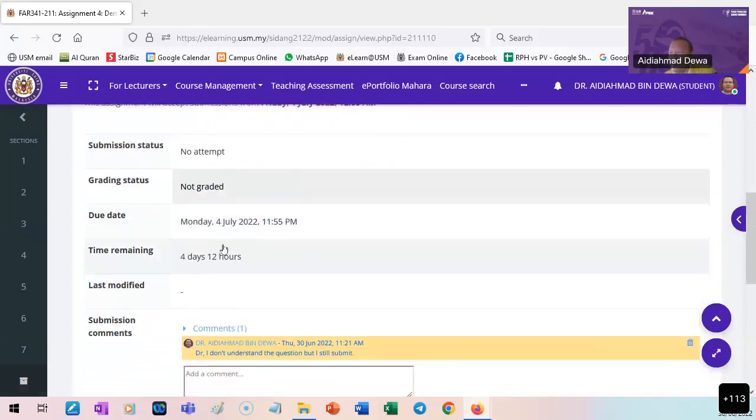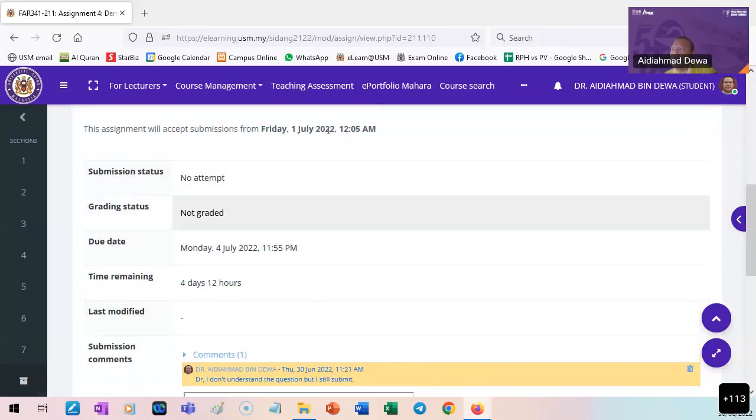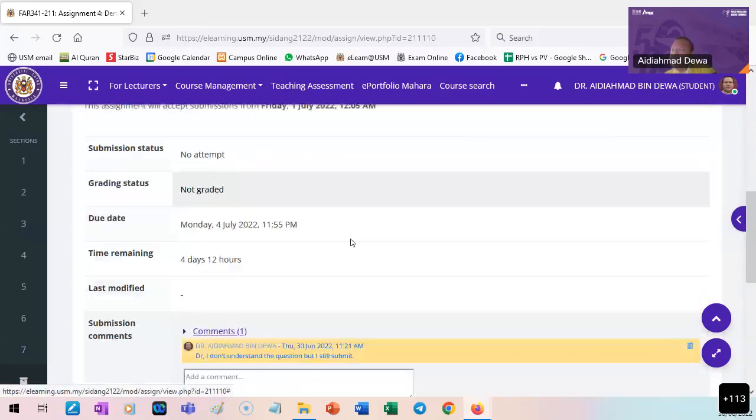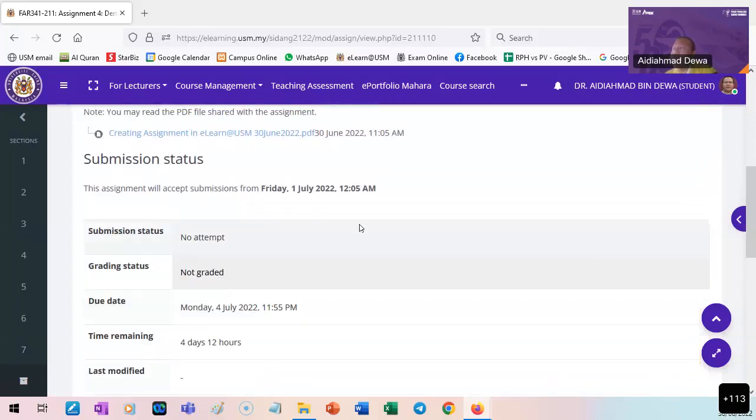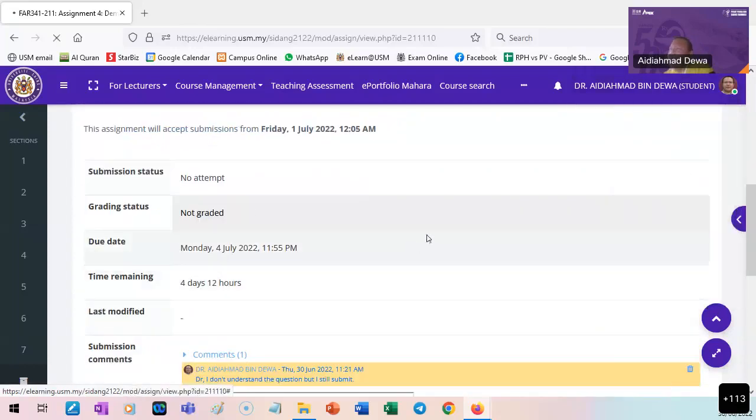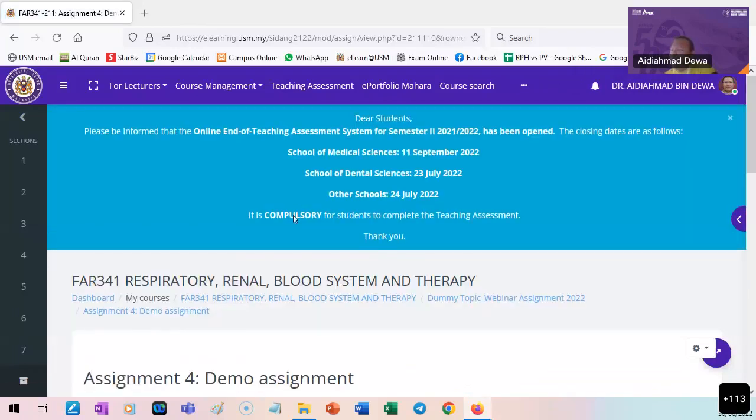But at the moment, where's the online text? Because it's not available yet. So that's why there is no online text to submit. So what to do? In this case, because I want to show it to you as a student, I have to go back to the setting just now. I have to change it to make it available now.